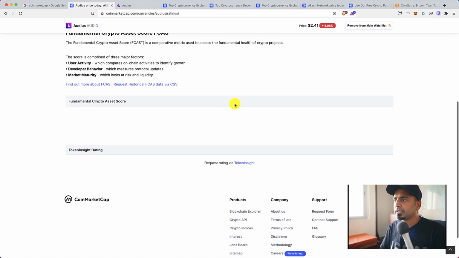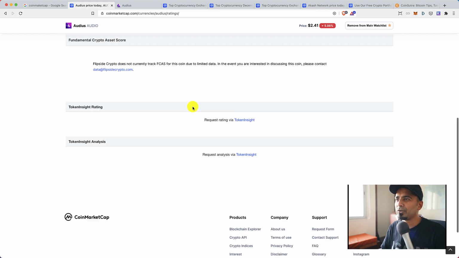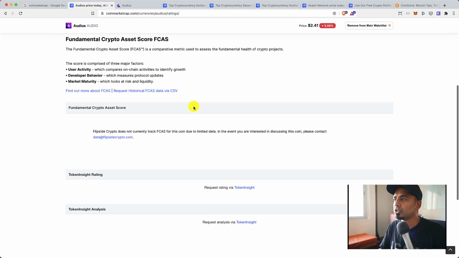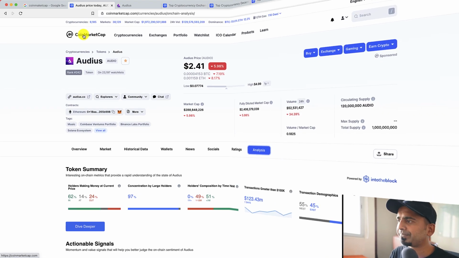All right, they have a crypto asset score. Now honestly, I'm not diving deep into this particular section, so I'll let you explore this option. And then we move back to the home page.